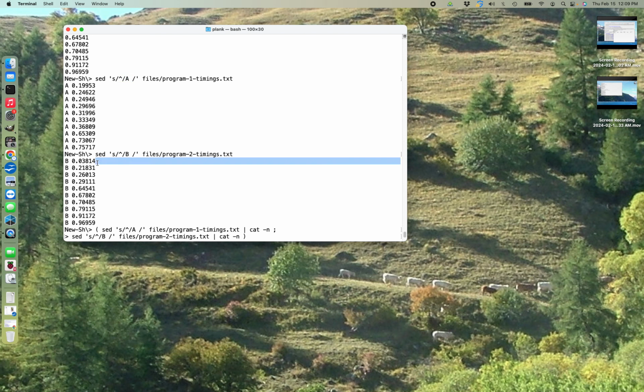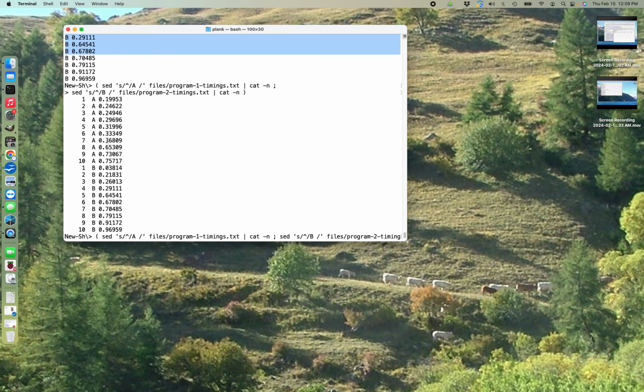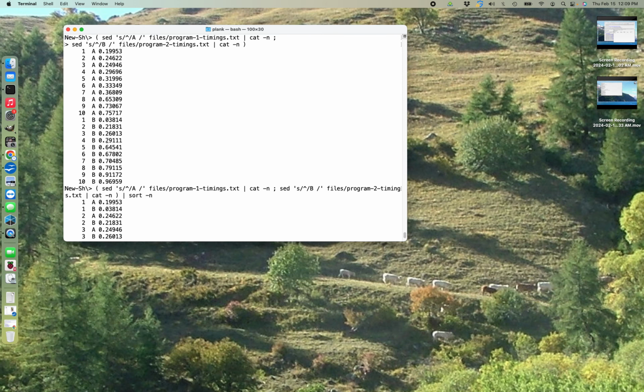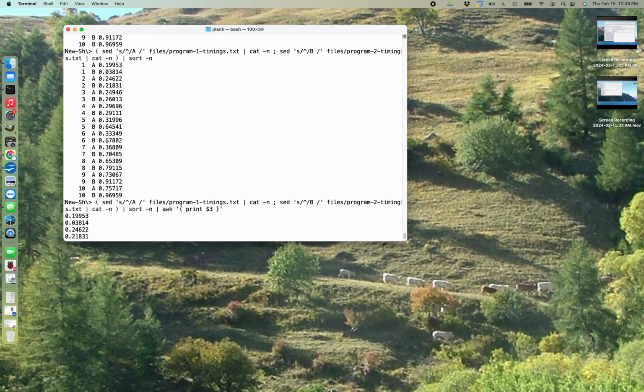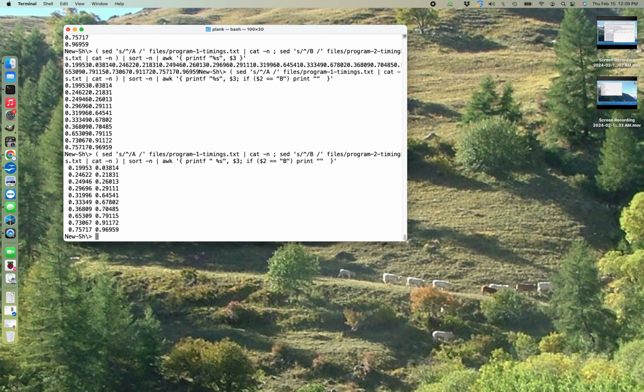Yeah, and then you do the same thing with B. And then we pipe into cat -n so you get a number you can sort with. So it'll sort the ones before: 1 A, 1 B, 2 A, 2 B. All right, so there's my sort command, and then I use the awk command to basically extract it and format it. So it's fun.